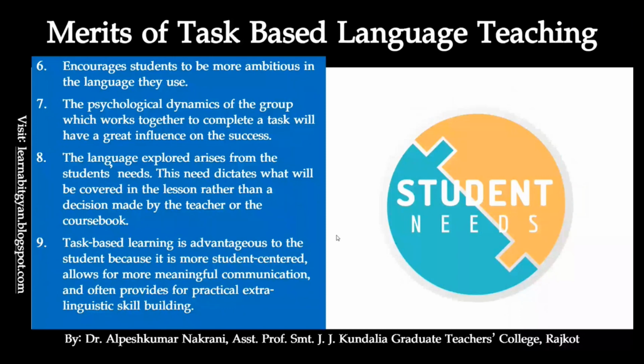This approach encourages students to be more ambitious when they complete the tasks. Once students complete one task, they will get motivated to complete more tasks. If the students are weak, the teacher will give easier tasks. Students will definitely get motivated.